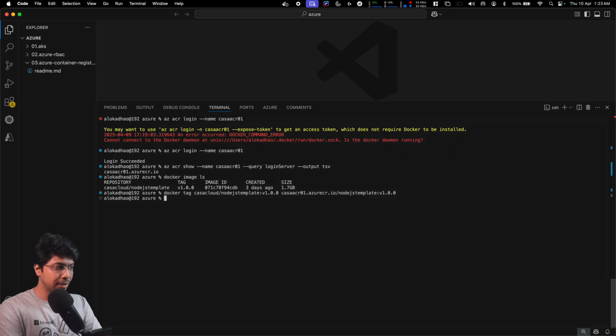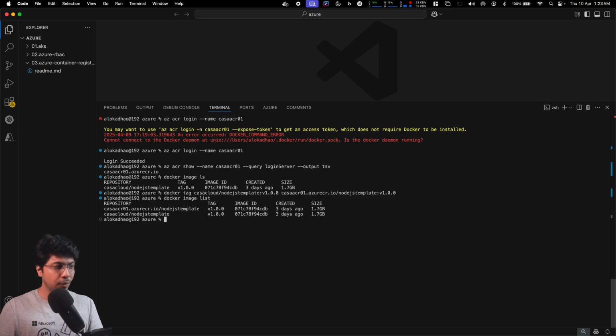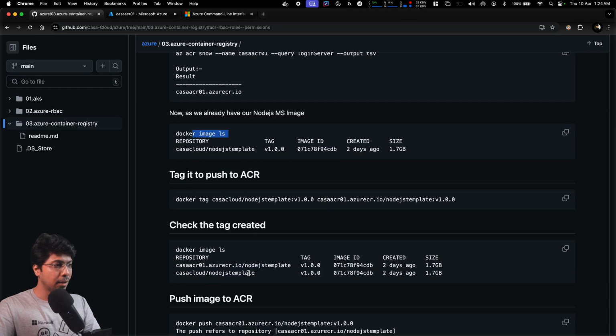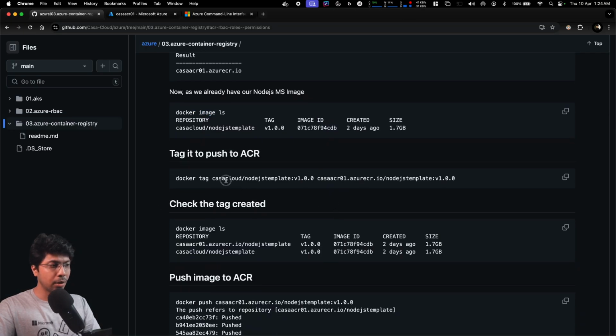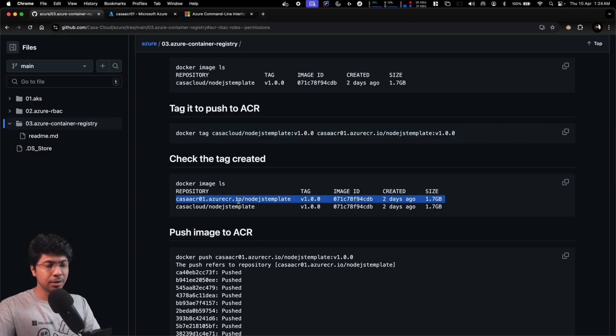Once this is done, if I do docker image list now, you can see we have two images here. Actually it is only the same image, but we have just re-tagged it. Let's see what we have done. Docker tag is the particular command that we have used, and we can see these two images.